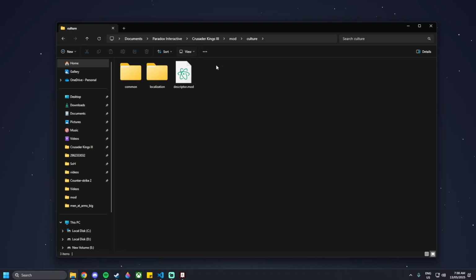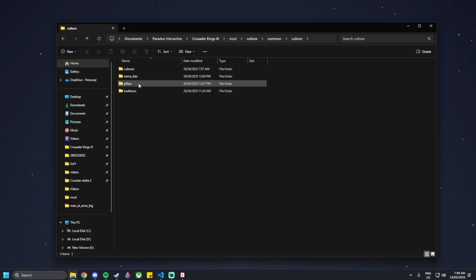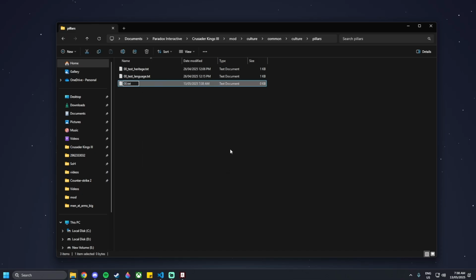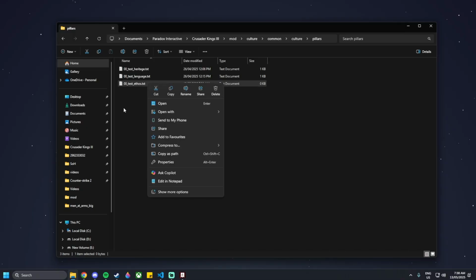In the Documents Paradox Interactive Crusader Kings III mod and then culture, we want to open up common, go into culture, go into pillars, and then add in a new text document. For this one, I'm going to add in a text document, 00_test_ethos.txt, and that's the only file we'll be needing for today, apart from editing another localization file.